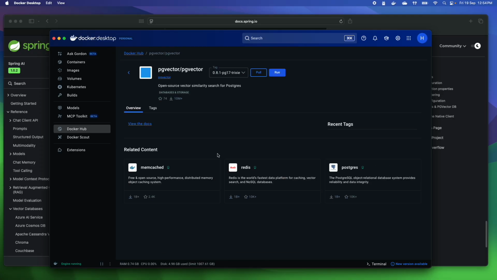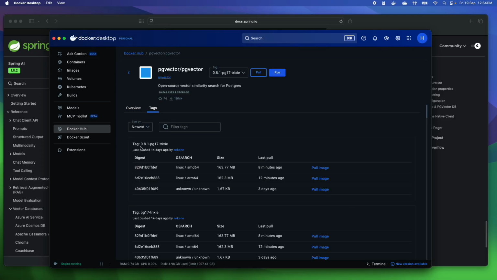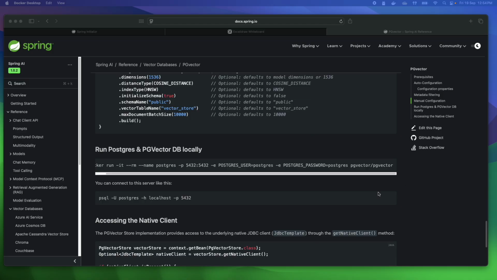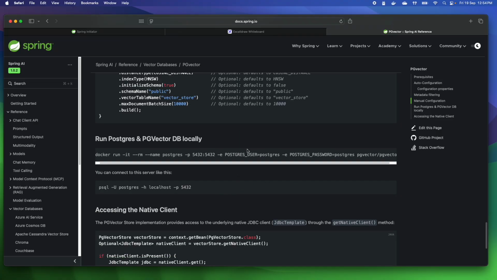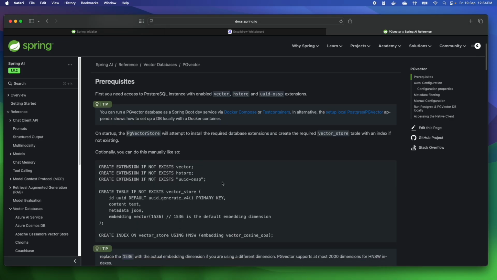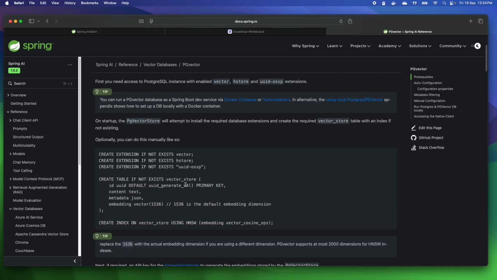and then in the PG vector, go to tags and just use the tag you want. So I'm using this one, and that's it. So that will help in running the container. Okay, so once the container is running, you can connect to that, and then after connection, you need to perform these steps, enabling the extensions, and then creating a table for storing the data. So here they are creating a vector store table, but in our case, we will be creating our own table.